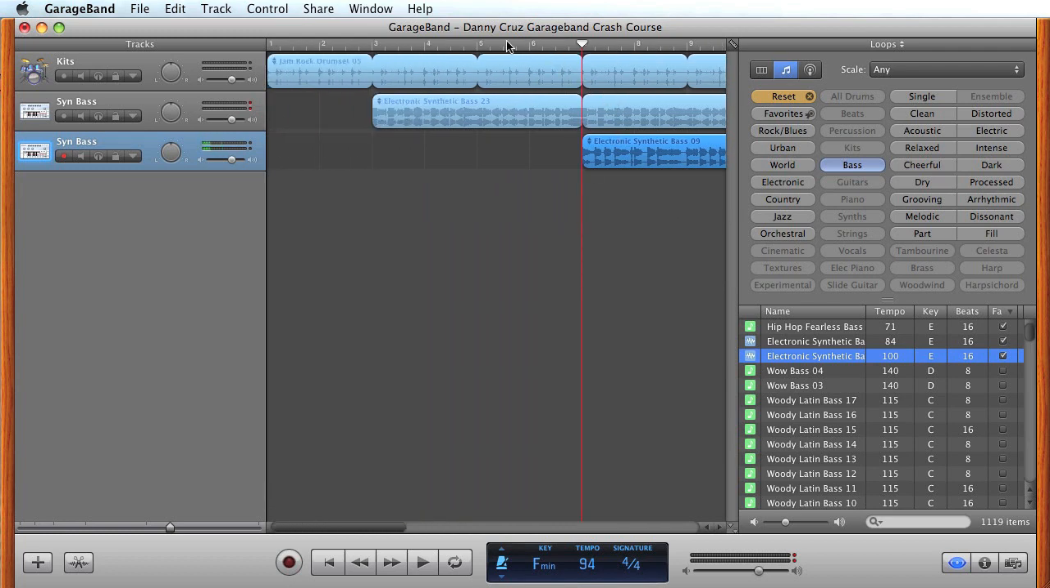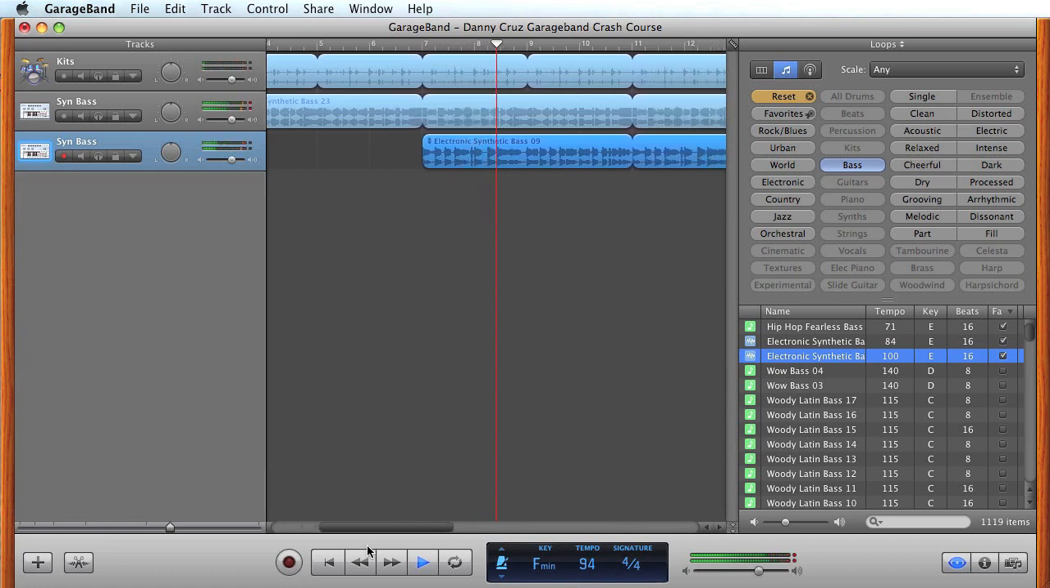Okay, so this is what we have so far. We're going to start here where the first bass line is playing, and we're going to hear when the new bass line comes in. Okay, and that is awesome.